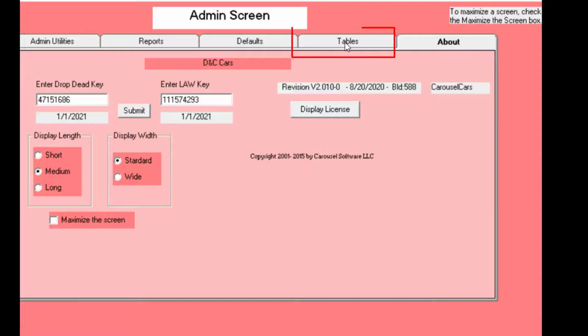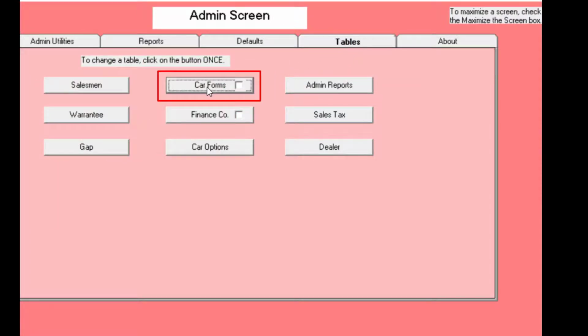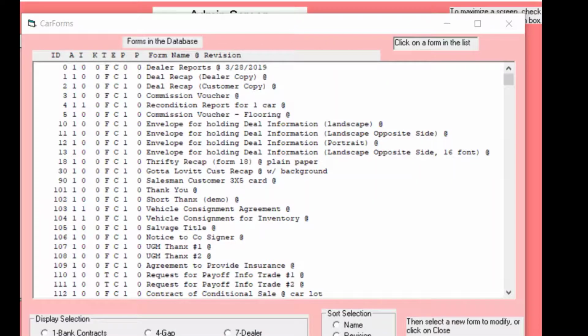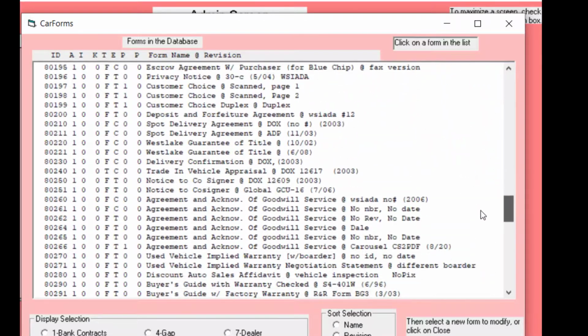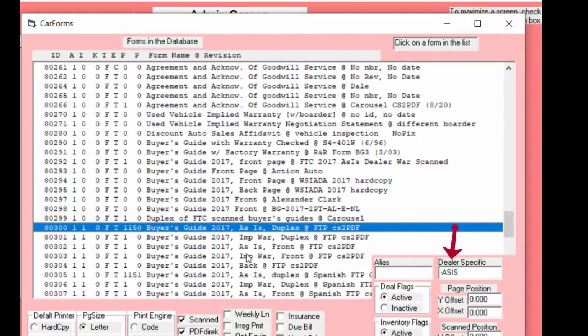You want to click the tables, you want to click the car forms, and then you want to find the form that you want to be as the default. In our case, 80300. If I click on that, we can see that there is a dealer-specific thing, which is specifically -ASIS in caps. That is the key that tells the system that is the buyer's guide version that we want to print out by default. Generally speaking, Carousel Software will set this up for you, so you should not have to worry about it.